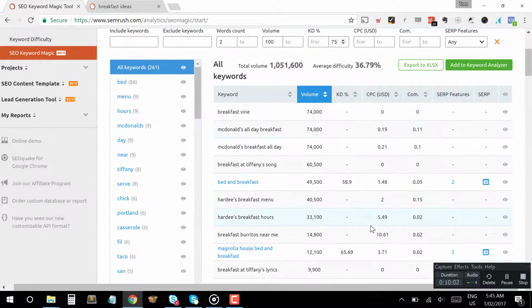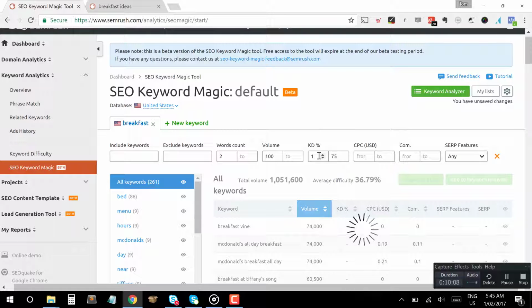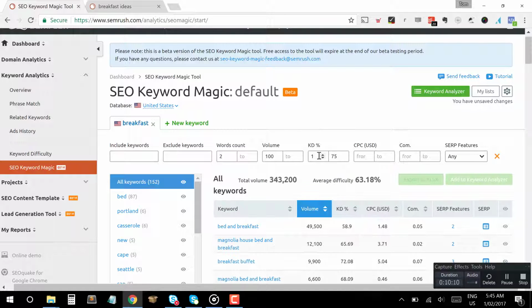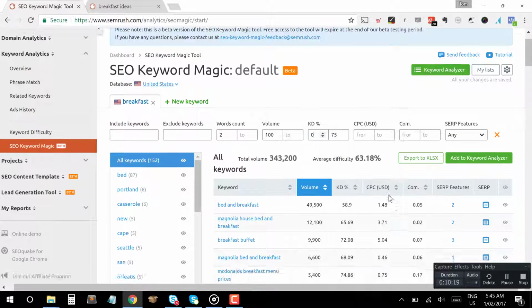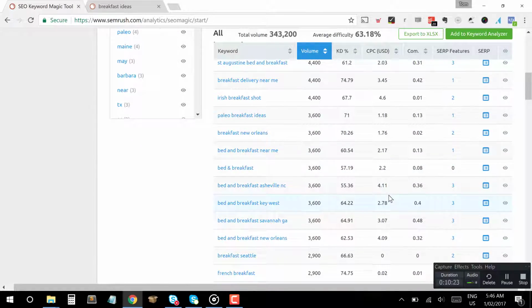So I'm just going to put in here keyword difficulty 1 to 75, which will weed out those opportunities. And now we're only left with, as you can see here, a list of only 152 words. So now we've got a really refined list of keywords that we might then want to go after. The next thing I can do is sort them based on a range of different factors.